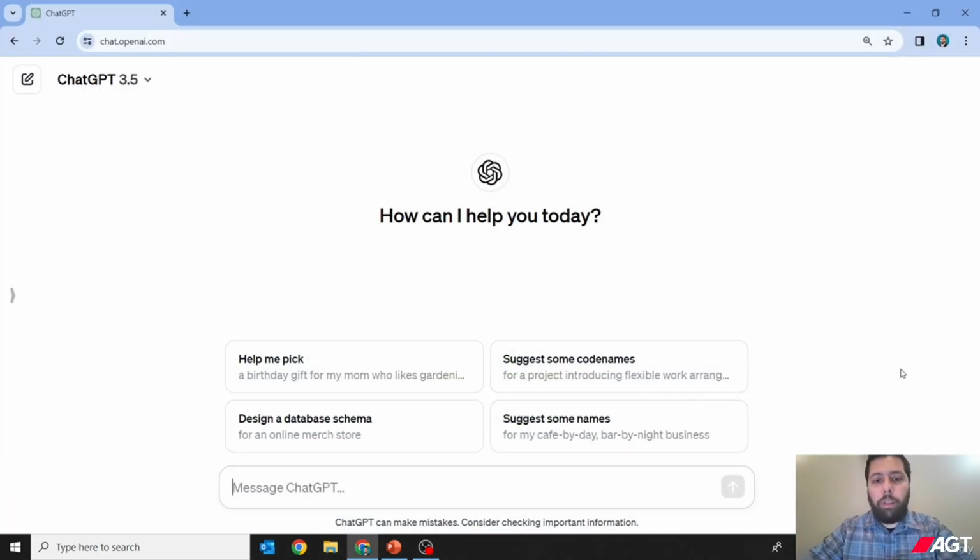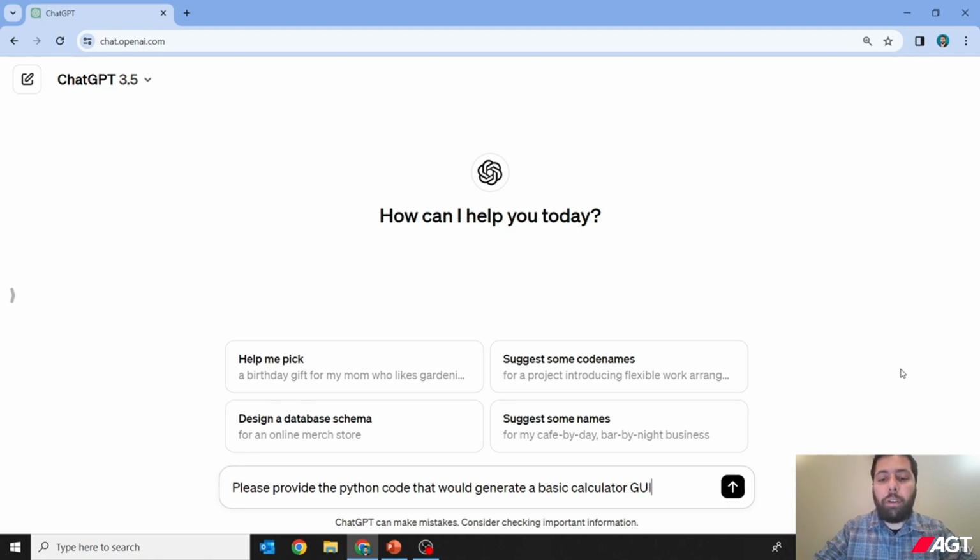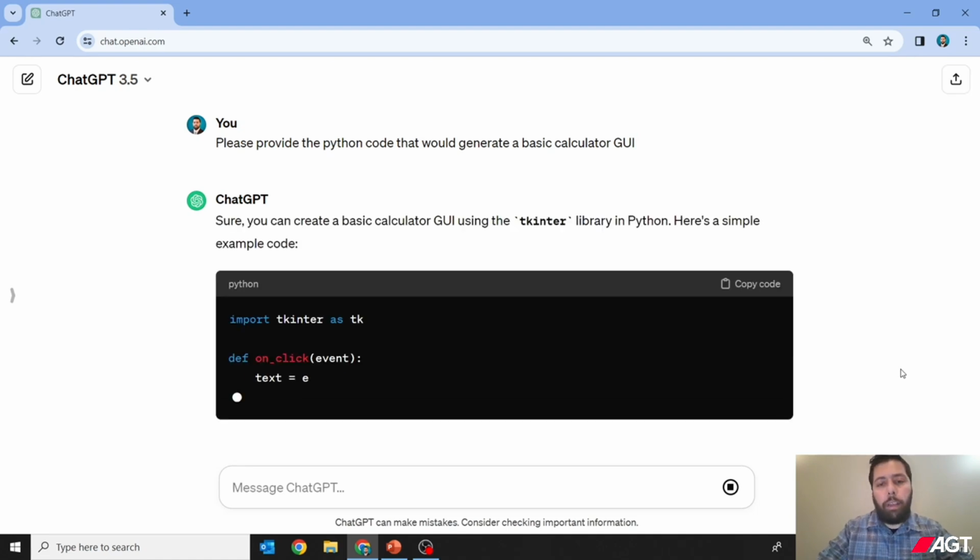Essentially, if you want to do this, you're going to prompt ChatGPT with the following or equivalent. You're going to say something to the likes of, please provide the Python code that would generate a basic calculator GUI. Something like that is sufficient. So, please provide the Python code that would generate a basic calculator GUI. Okay, we're going to go ahead and enter that.